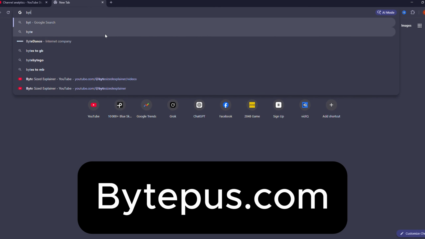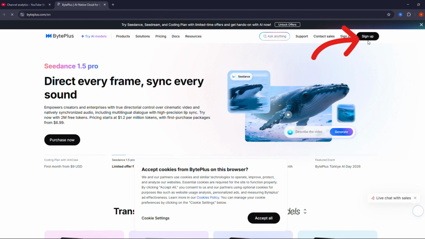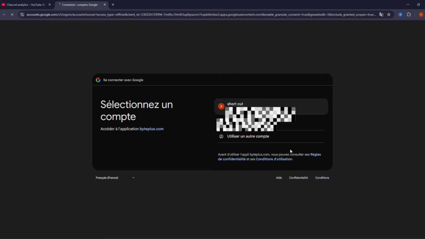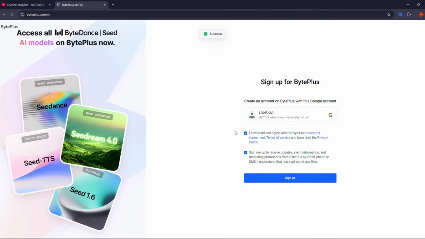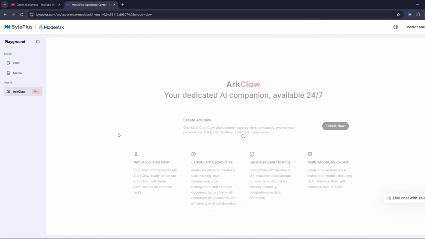First, go to BytePlus website. Once you're there, click on Sign Up. You can create an account using your email or Google. After logging in, click on Try Our Claw and it will take you to a new dashboard.